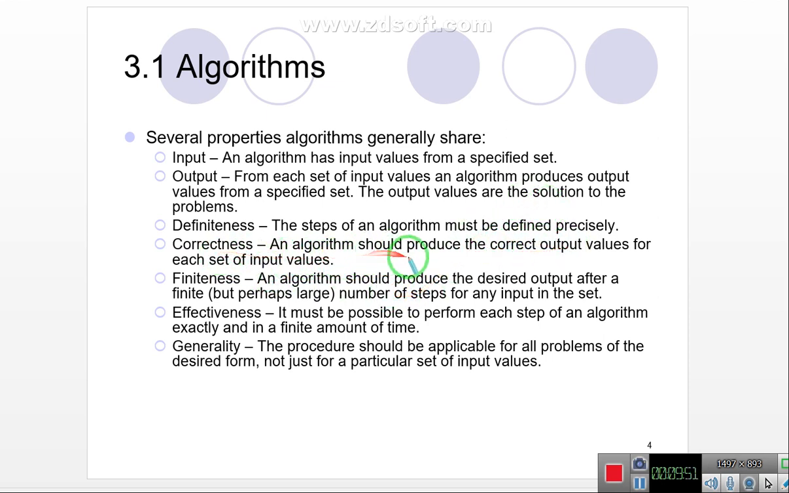Correctness: an algorithm should produce the correct output value for each set of input values. Finiteness: an algorithm should produce the desired output after a finite number of steps for any input in the set. Effectiveness: it must be possible to perform each step of an algorithm exactly in a finite amount of time. Generality: the procedure should be applicable for all problems of the desired form, not just for a particular set of input values.